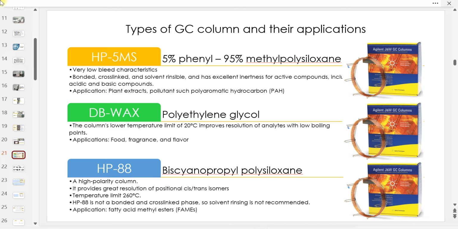And then we have DB wax. The packing of this DB wax is polyethylene glycol. This is fine, I don't need to draw how polyethylene glycol looks. The column's lower temperature limit is 20 degrees, improves the resolution of light compounds below boiling point, and the application is for food, fragrance and flavor. Sometimes people ask, should I use HP5MS, HP5 or DB wax? The maximum temperature of DB wax, I think, is only 200 plus.